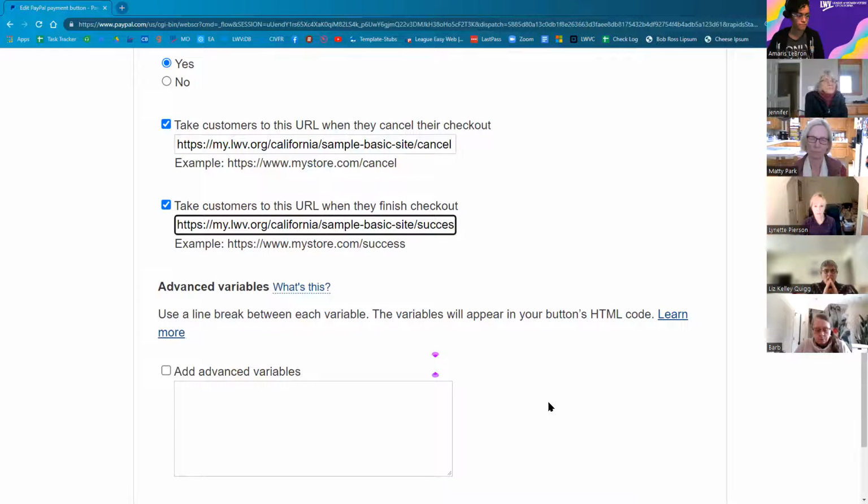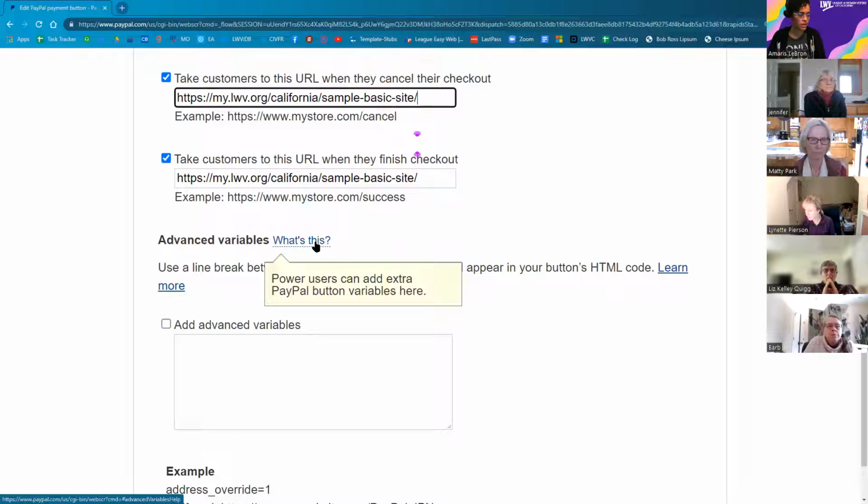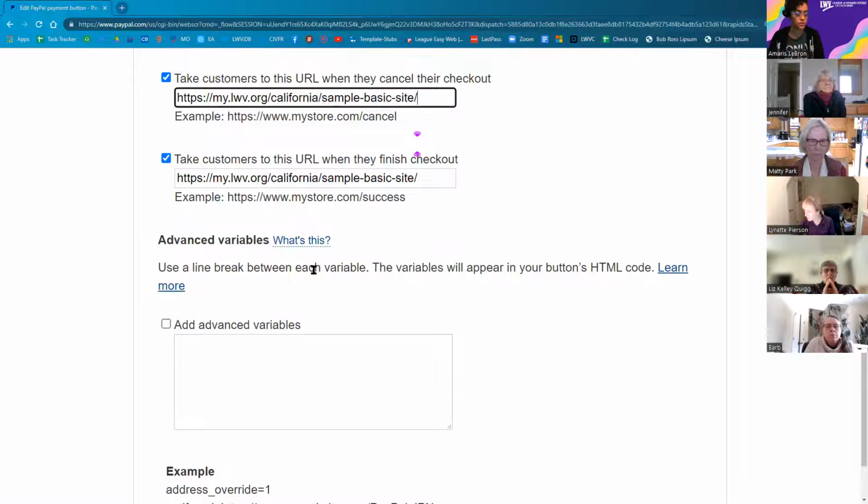I'm actually going to leave these as the home page for now, just because I don't actually have the success and cancel pages, unfortunately. And then the advanced variables, we can skip this because we're just going to go with the classic PayPal options. This just would allow us to further customize the HTML code.